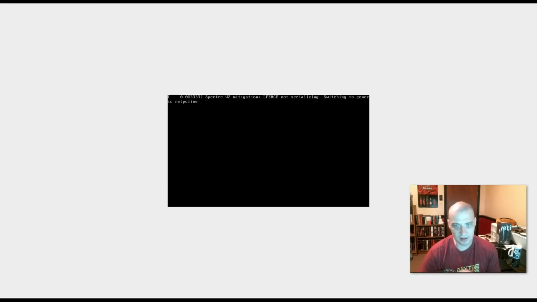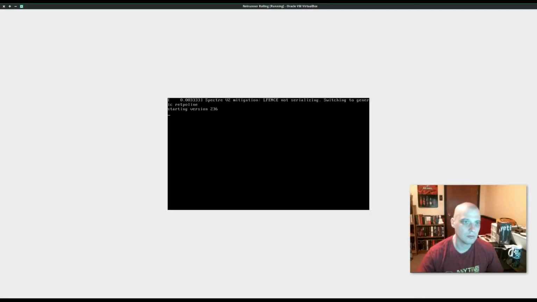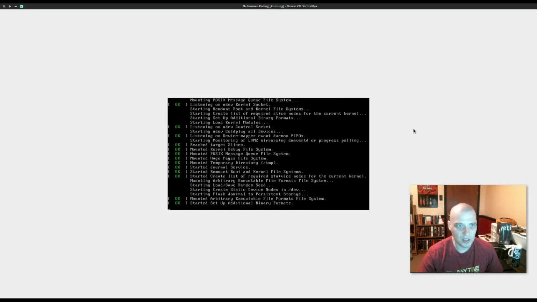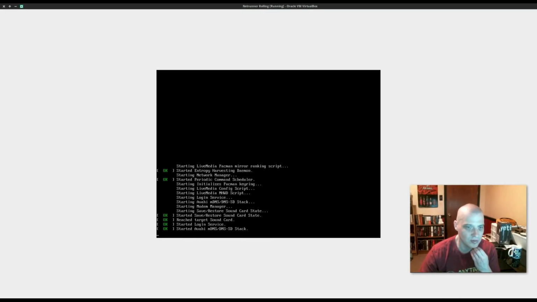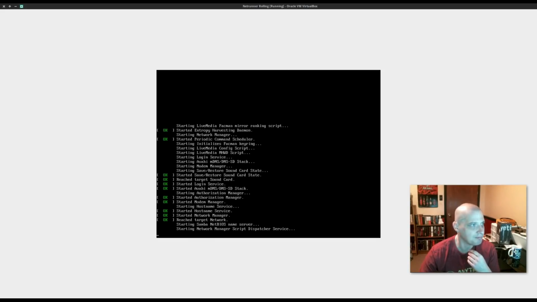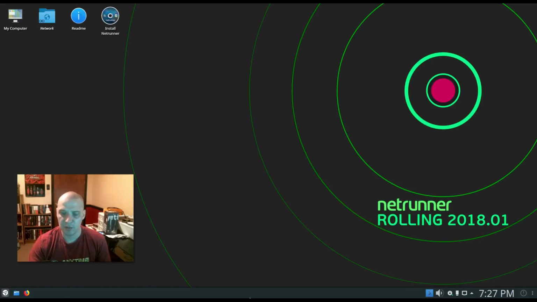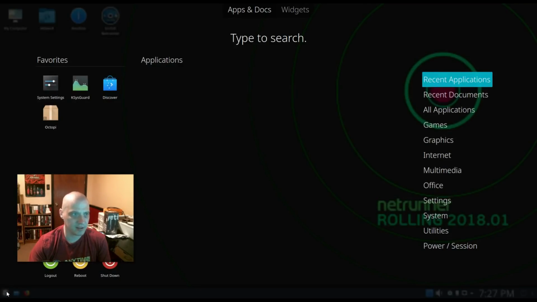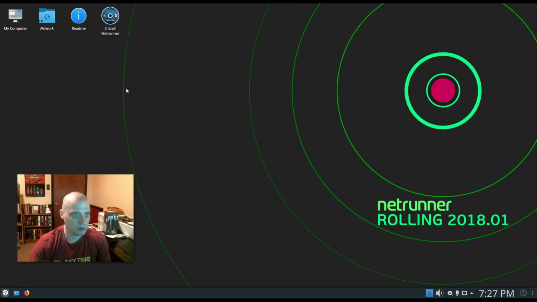And it may take a second to boot us into the live environment. Notice we have some Spectre mitigation there that loaded up. And the live environment has finally loaded up. Took a couple of minutes there for this to load. A really nice looking live environment. Again, this is the KDE desktop, a very customized KDE desktop. Pretty cool little menu they've got going on here. Anyway, I'm not going to review the live environment. Let me go ahead and install Netrunner Rolling.